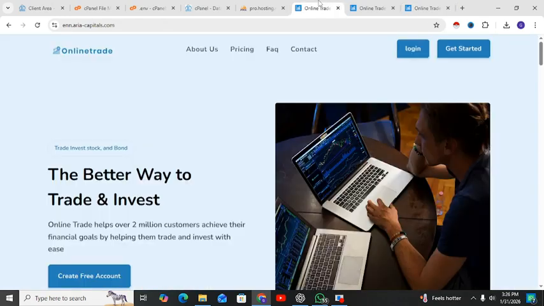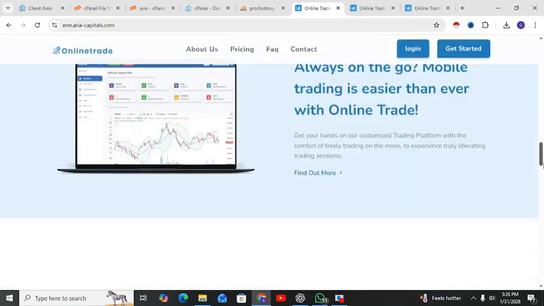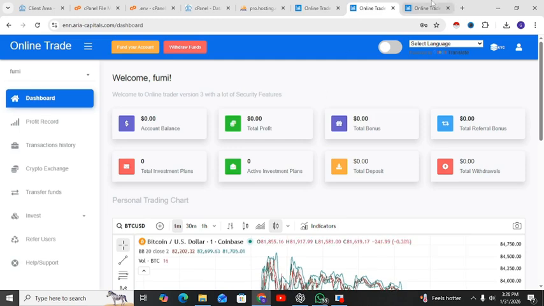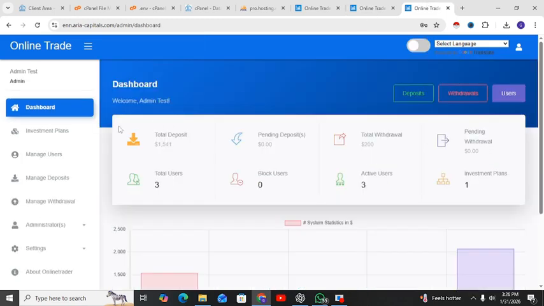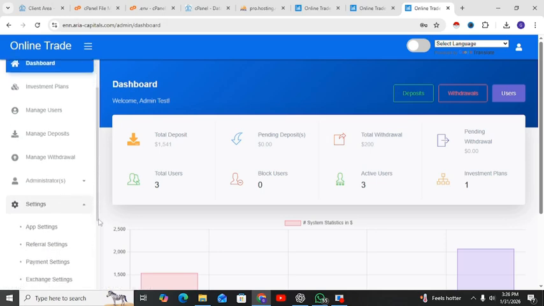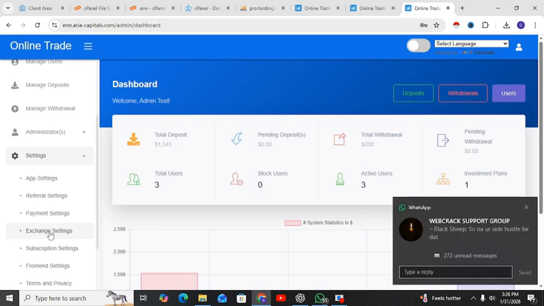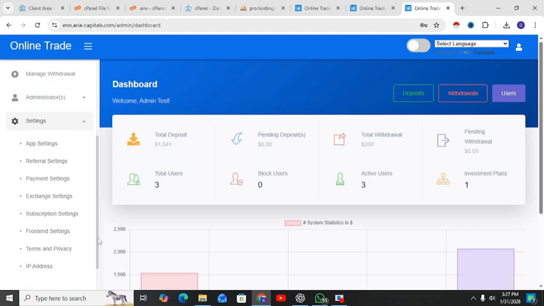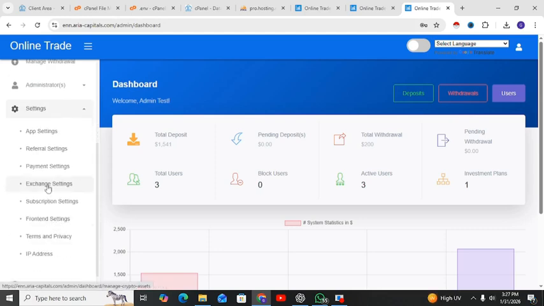This is the front end of our website, and this is the user dashboard. You can see this is the admin. Now the next thing to do is to come to settings and scroll down. This is where you can do settings. From here you can do your app setting, your referral setting, your payment settings, your exchange settings, your subscription settings, and your front end settings. Are you seeing it, guys?